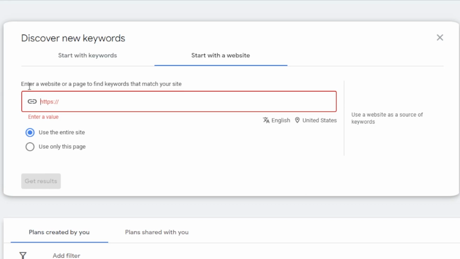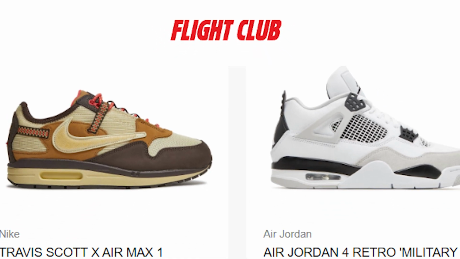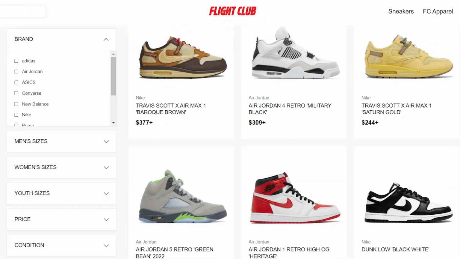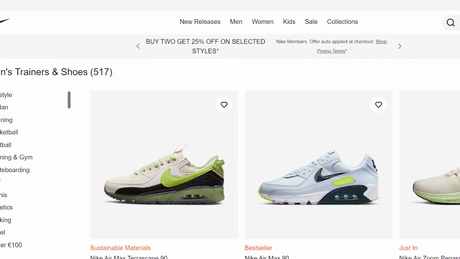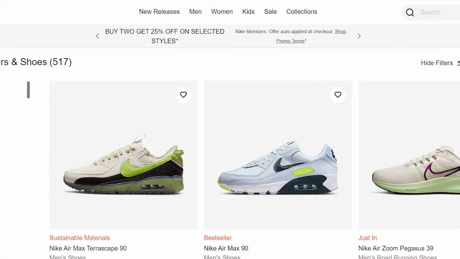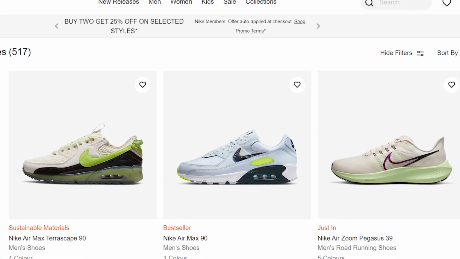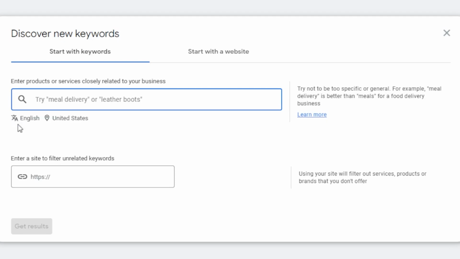For example, let's imagine that I have a sneaker reseller website. Some big brand like Nike or Adidas is not my direct competitor, but it would still be interesting for me, since I'm reselling their products, to see what they have on their website. So for now we're going to start with keywords.